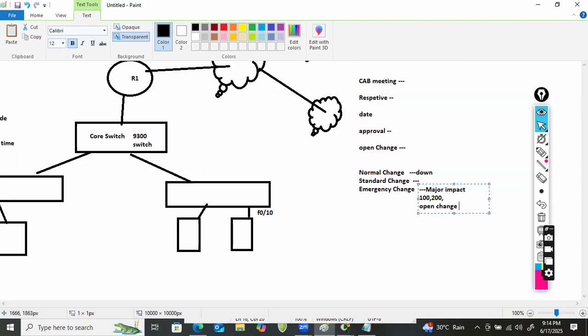So if you have proper approval, you can immediately open the emergency change and make the plan. That is not a planned activity. That is an emergency activity. Got it? So these are the three types of change that you are going to implement in the production network in day-to-day activity.